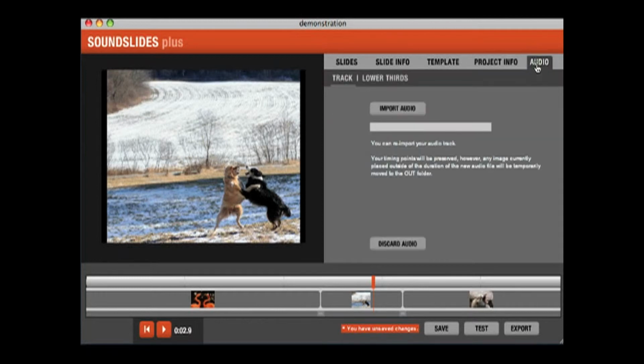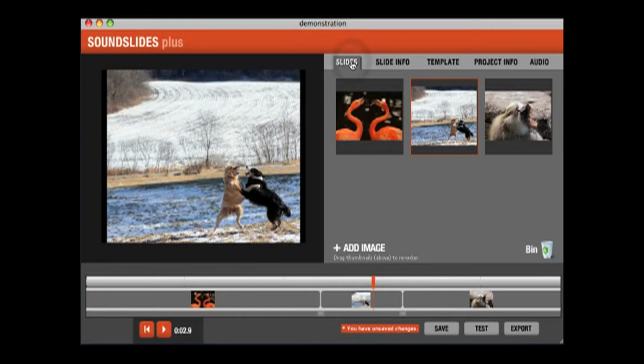Now, the final tab here is audio. Now, I would suggest just doing all your audio editing first, getting it out of the way, because when you re-import audio, as you can see, if you change the duration of that audio, if you make it longer or shorter, everything else will get out of whack, and so you don't want to do that. So those are the simple things that you can do in Soundslides, but the end result can look very sophisticated and professional.